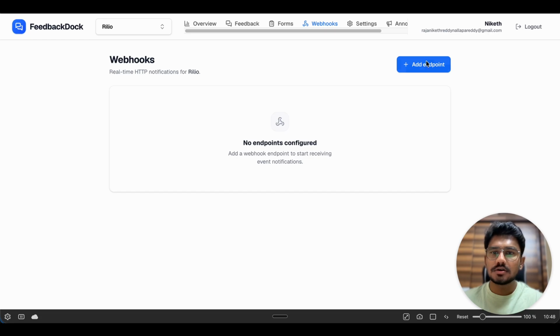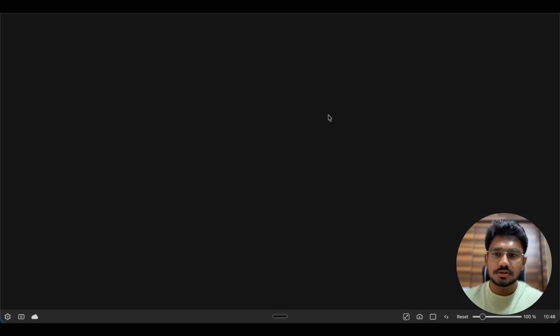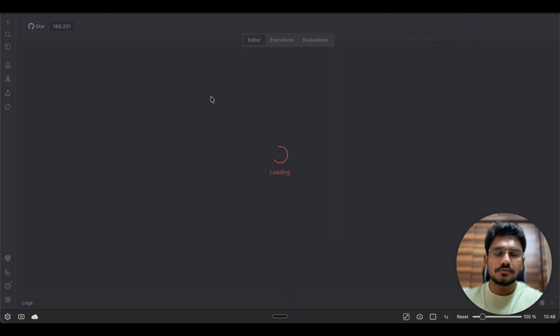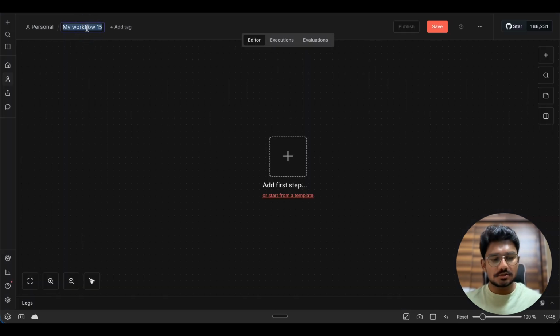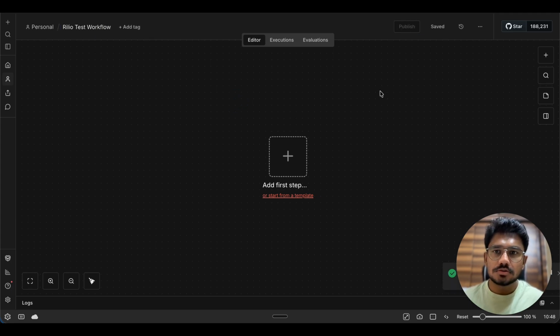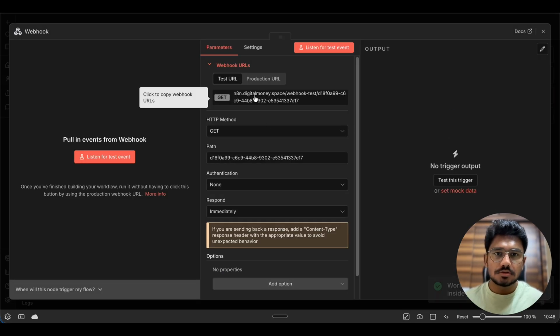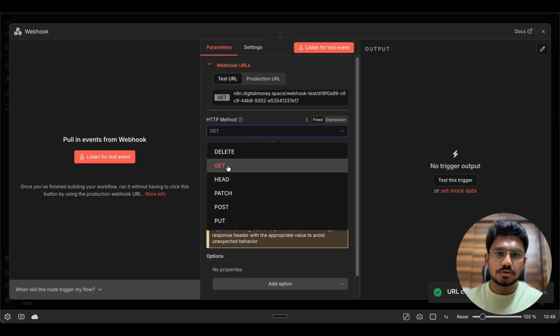If you are setting up the webhook, I'll use N8N for it. I'll go to N8N and we'll use the webhook from N8N. I'll click on create workflow, and I'll name it Rilio test workflow. I'll save it. I'll have the trigger as webhook. So this is the URL, right? And I'll put it to respond immediately. So it needs to be a POST URL.